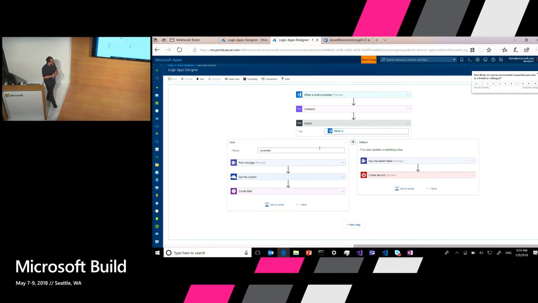On the result, if the build was good, then I'm going to post a message to Teams, get the ARM template, that's my test template, and push it to that blob, which will then be picked up by our other team. And on the other side, if the build failed, I also notify my team and then also create a support ticket in ServiceNow, so they can see what's happened with the build.